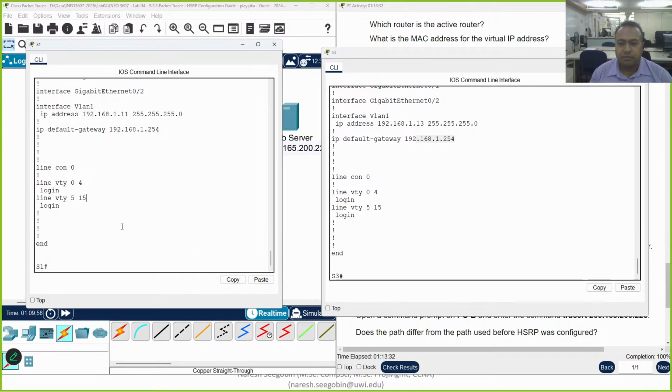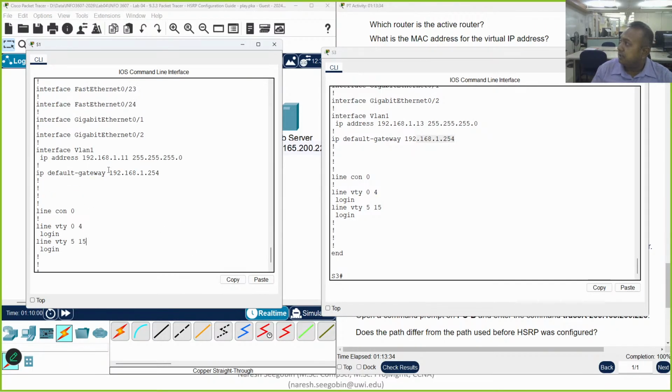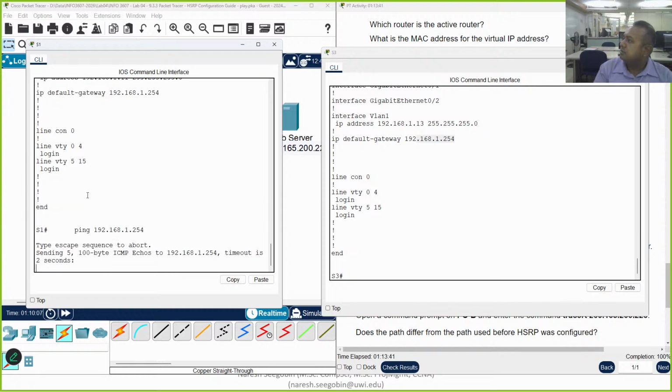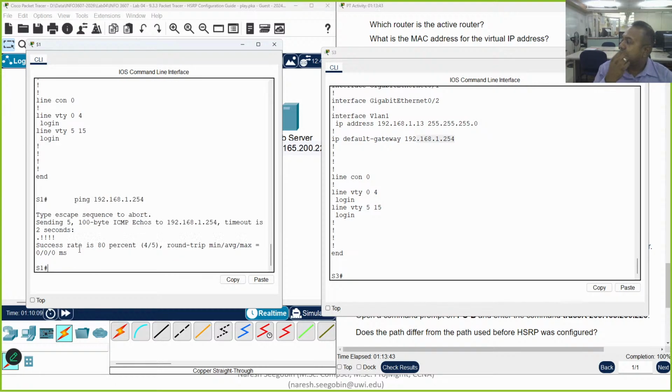Interestingly enough, we can ask, can this switch ping this IP? Yes, it can. There you go, success. S3 can do the same thing.